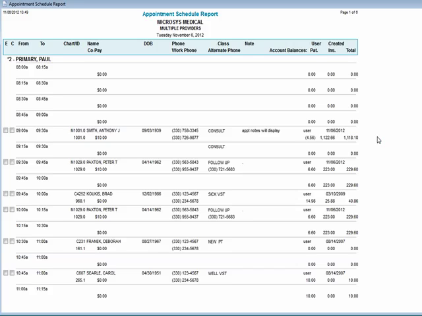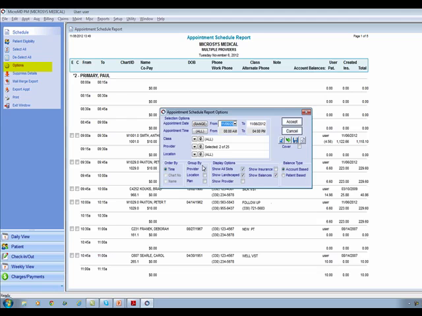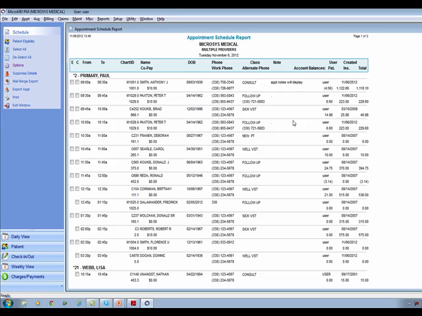This is what your printed schedule would look like. Because I told it to show the open slots, it's showing all of these even though there's no name in them. And I can handwrite in values as they occur. I can also always come back to my options and tell it, you know what, forget it. I don't want the open slots. I just want to see my patients that are actually scheduled. And so that's going to change the look of my report.